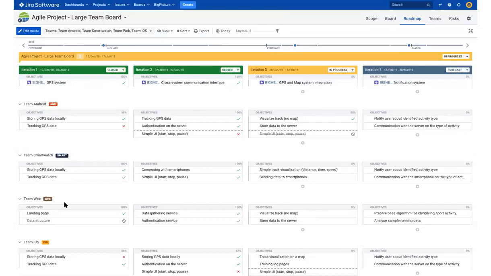And for each iteration, each team has its own goals. Sometimes the goals are hit. We have a success item. Sometimes they are not. Sometimes they are abandoned, like in this case.